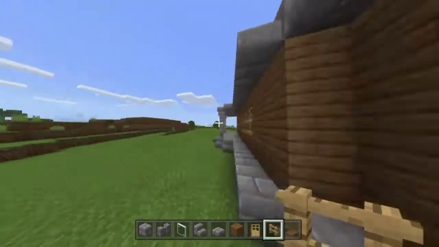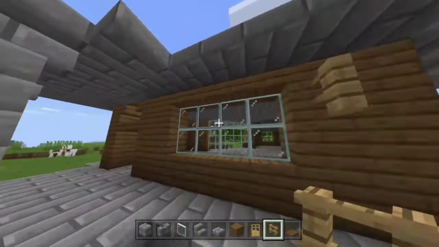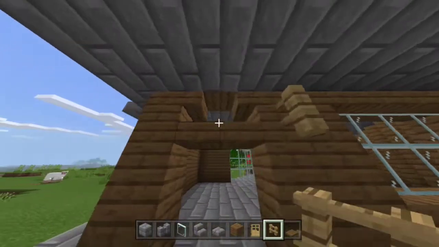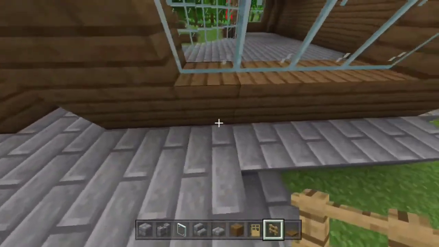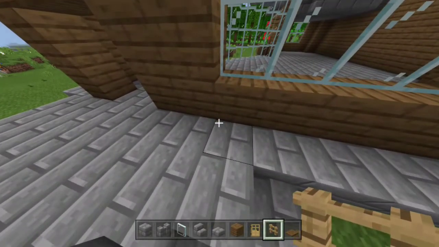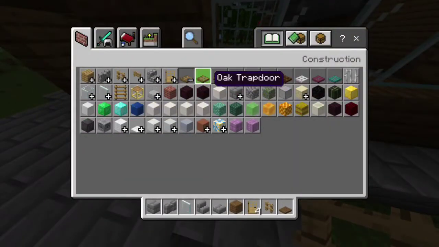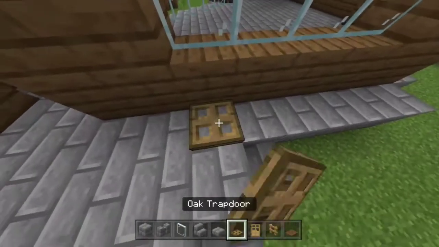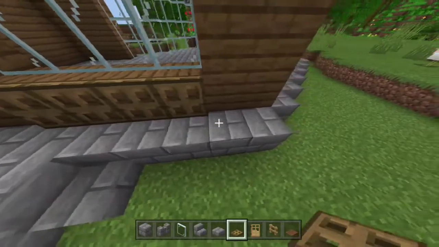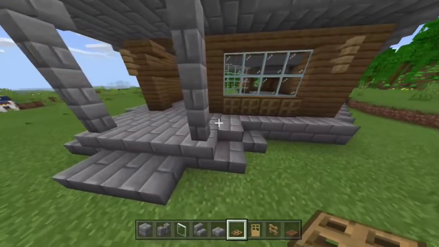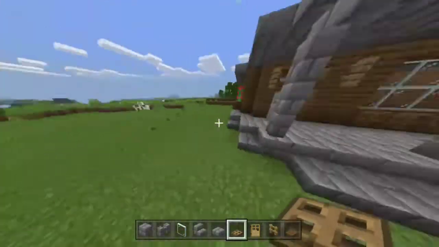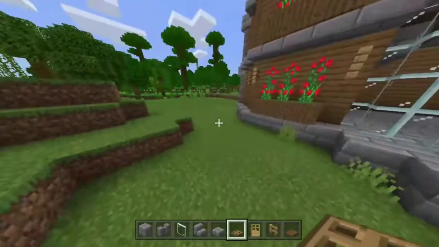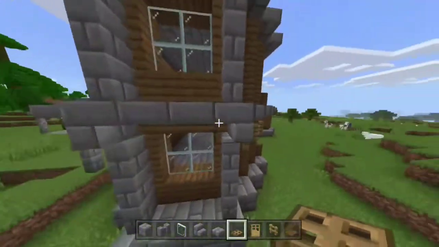I decided to use oak as my accent on my building because I think that the oak contrasts well with the spruce, and it's differentiated. So I used oak trapdoors underneath all of my windows, and in some extra spots. And then I used oak fence along almost every single corner, and where I'm going to place my lanterns on the outside of my building.